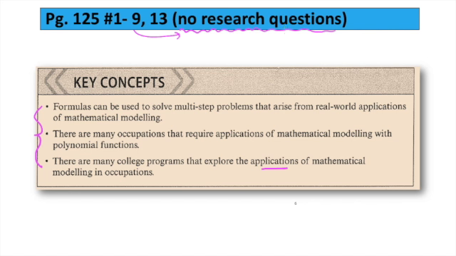Just keep in mind in a couple of the questions, definitely number 9, I remember seeing, no research questions are to be done. It says like go on the internet and research the cost of this and whatnot. You don't need to do that, so skip over the questions if it says research questions. Okay, do every other one though if it doesn't say research.